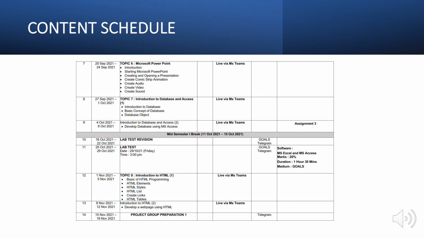What about the video? The video is actually a part of your project, which you have to insert in your comic strip animation project. So you have to create one simple video, your group video. You can compile all the pictures of your members and make it as one video. Your video should be not less than 3 minutes.